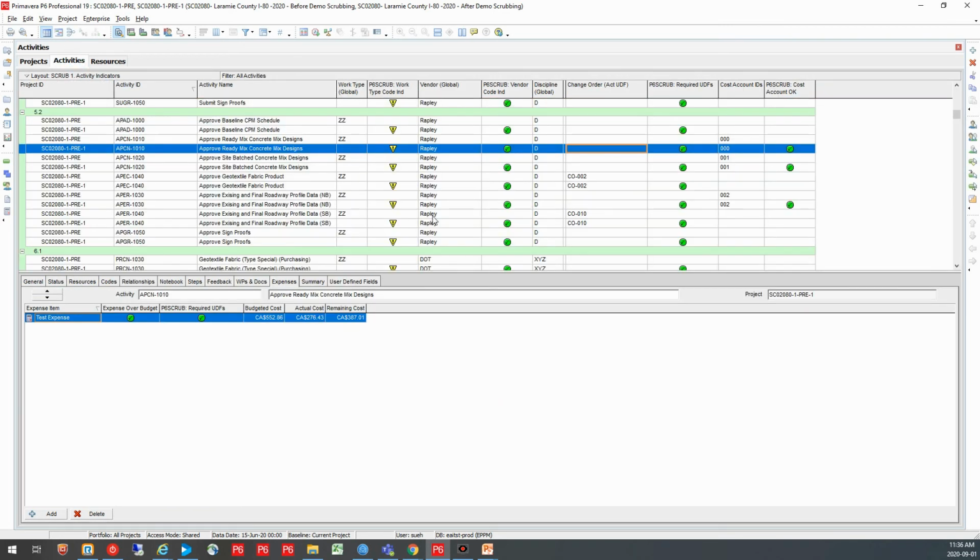I also have indicators that have been set at the project level as well as the activity level that's telling me what has occurred with that scrub. Did it pass? Was it something wrong with it? And I can easily see that by the indicator.